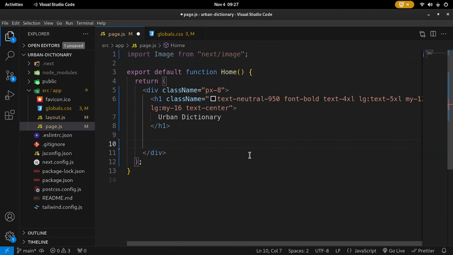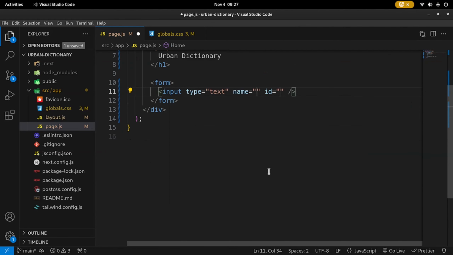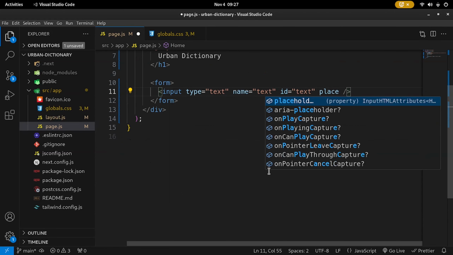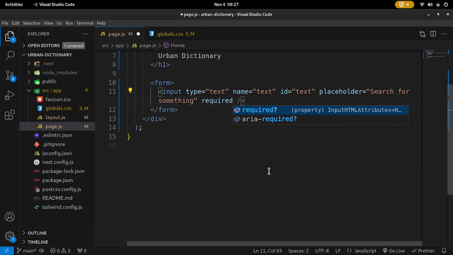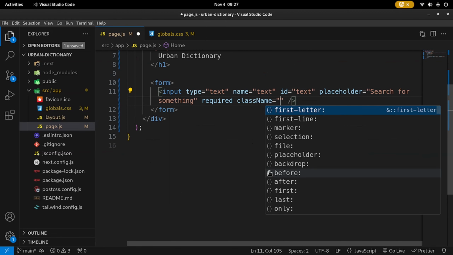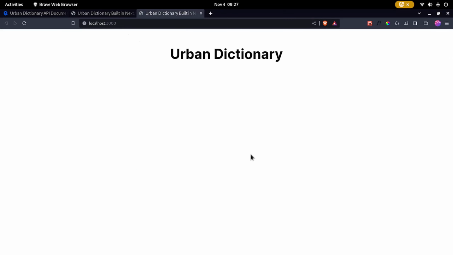And our form is going to be as follows. We're going to create a form here with no action. And then we're going to create an input with a type of text, and then a name of text and an ID of text. And then it's going to have a placeholder that says search for something. And then I'm going to set it to required just because I can. And then the class names for this form are going to be as follows. I want this to be a width of full with this slight border, and then this slight grayish background color, and then some padding on the y as well as on the x axis. So I'm going to say this.